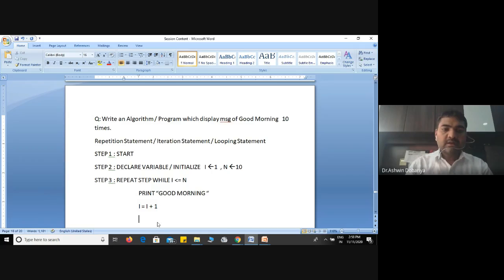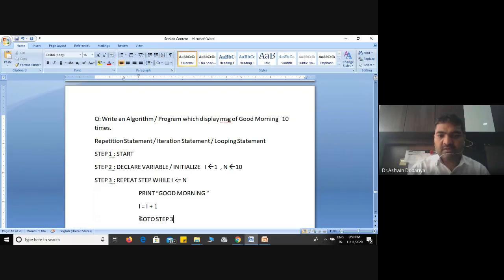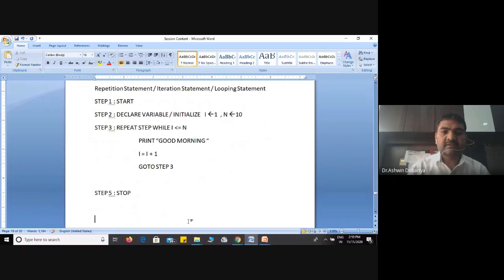Now, see, the compiler will execute the statements one by one. Now, from here, we have to move the control again over here. Then here we have to say, go to step number. What is the number of this step? 3. And here you have to mention that go to step number 3.